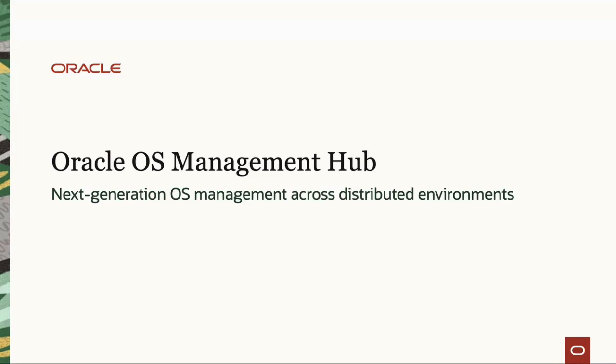So in short, the OS Management Hub is a tool to manage our entire OS fleet for monitoring and patching updates. And we are fulfilling this goal to make OS management simpler, consistent, and secure for operating systems across OCI, on-prem, or any other cloud.